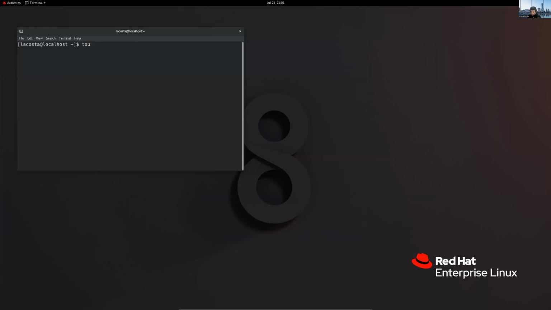So let's go ahead and press that. And as you can see, it actually completed the command. This is an example of how we can use tab in order to help us complete a command and save us time by typing that command in the command line.